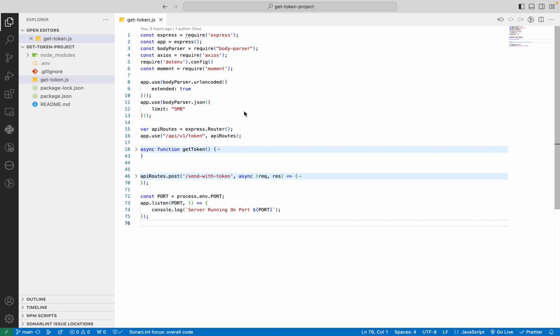So for this simple task, we'll import some libraries. We're going to be using Express, and we're going to declare it as a constant. We're going to be using the Body-Parser since we are going to be exchanging bodies of information. We're going to be using Axios, which is the best and the latest library for sending and receiving data.